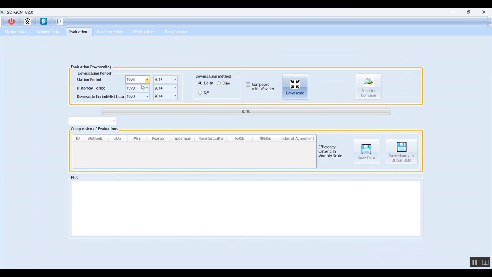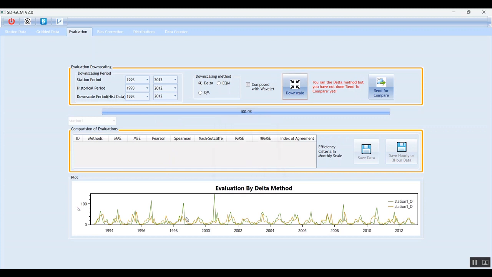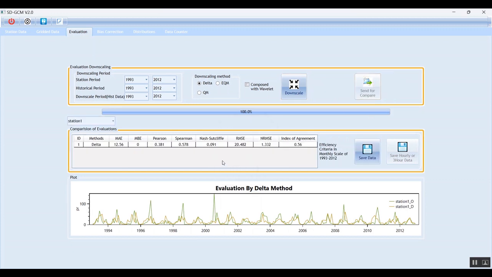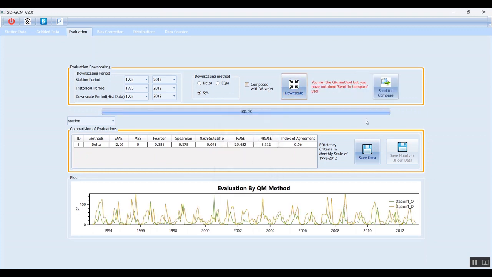Okay, now I should use the evaluation tab. The period should be the same. I change it to be the same. I want to use the delta method for the sample. This is the result. And if you want to check the efficiency criteria, you can send it to the table and check the Pearson, Nash-Sutcliffe, and RMSE and others. Now I want to use the quantile map method in the evaluation period, and maybe delta is better.